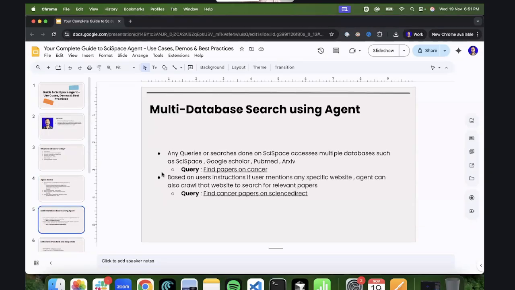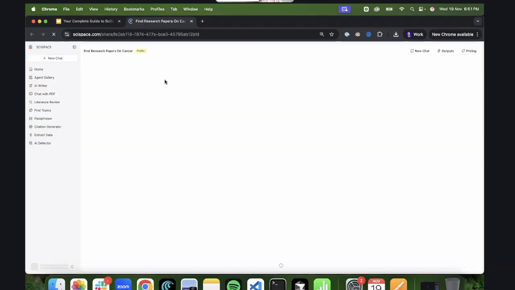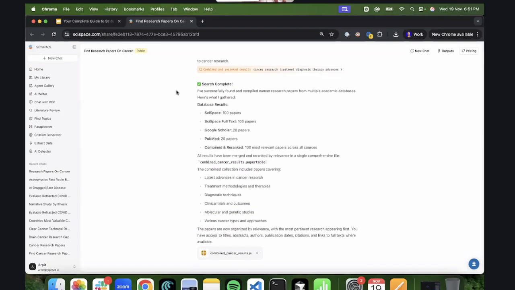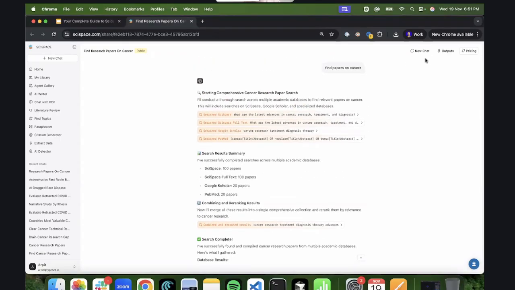Okay, so multi-database search using agent. I already showed you in the previous query, but yeah, I'll show you again. So this is a pre-executed query. I've kept all the examples as pre-executed queries because I don't want you guys to wait on the webinar for long. Okay, so we'll see this execution.